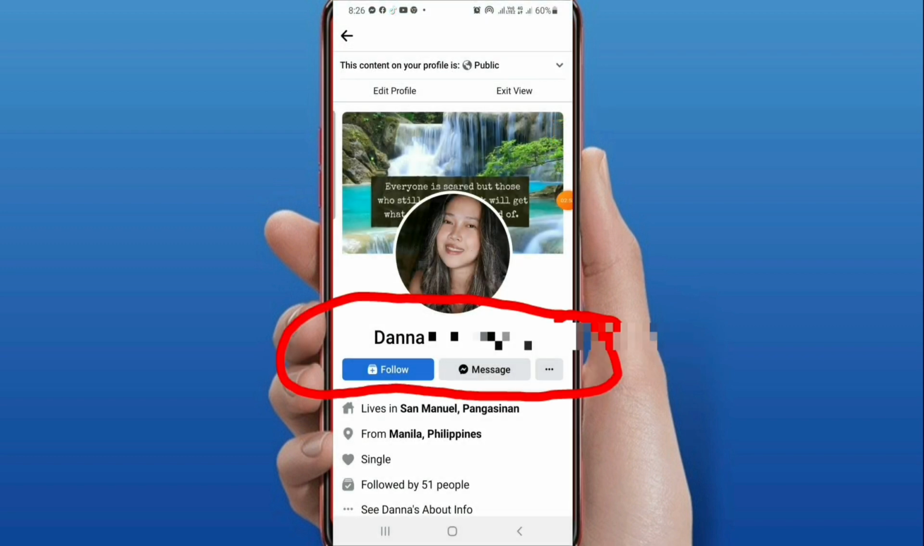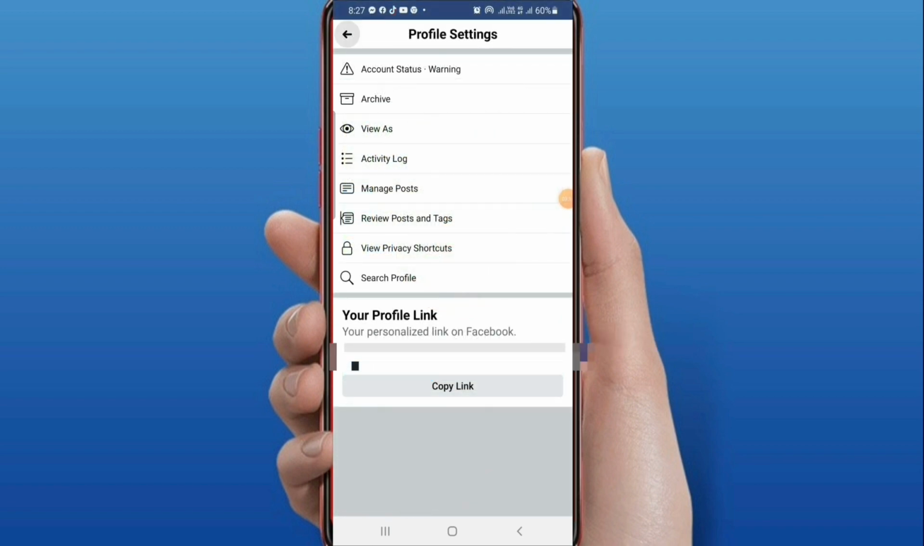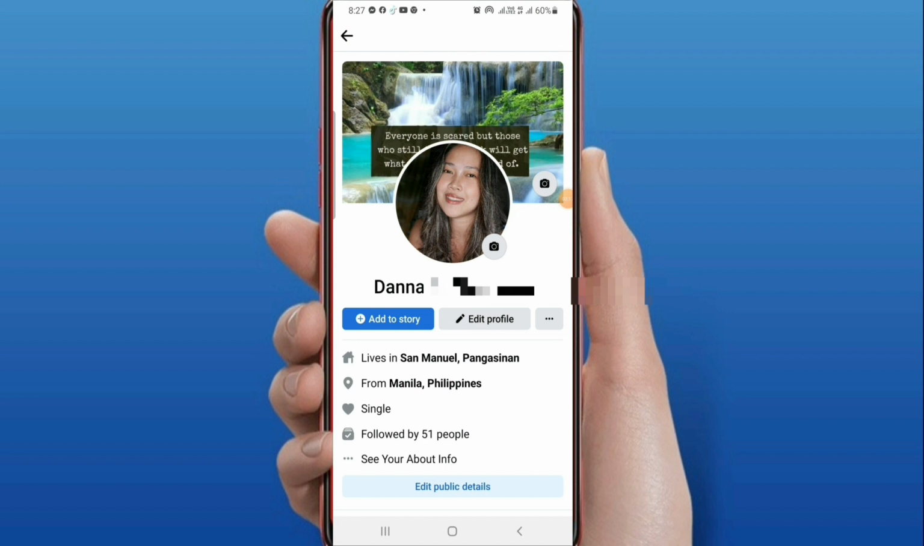So, ngayon, naka-follow na lang siya, guys. So, effective yung ginawa nating procedure on how to change this into follow. So, exit view na natin siya. Then back. So, ayan.